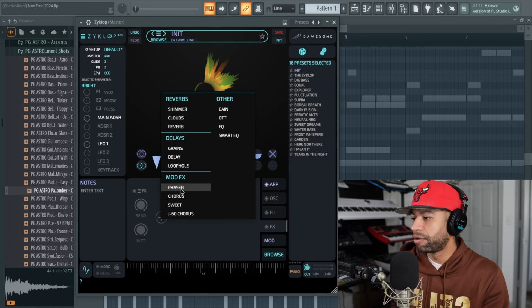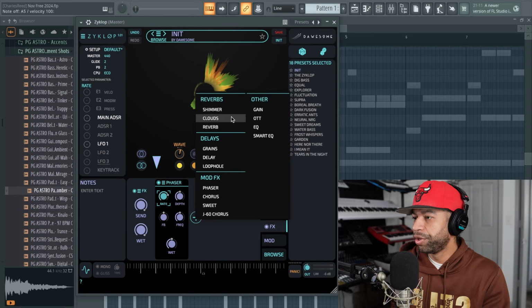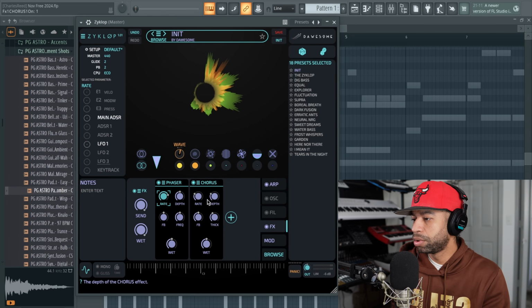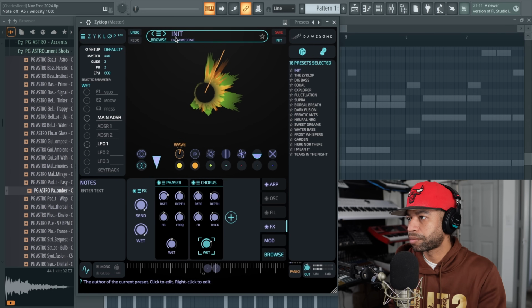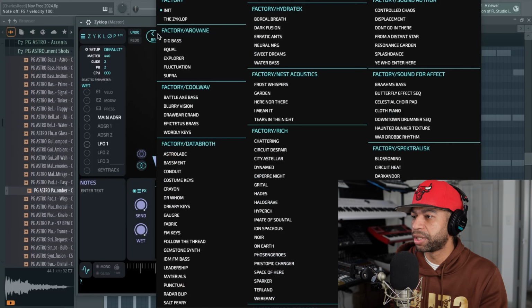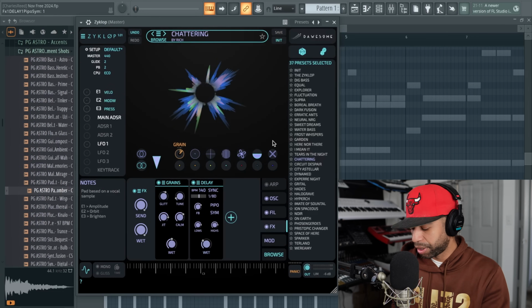So you can come over here, you can find yourself a phaser if you want one. You can get other stuff over here too as well. So if we wanted to, we could grab, let's grab this chorus too. So I'll play just a couple more presets in this thing. This thing is fire. I'm not doing it justice, but this thing is pretty dope.